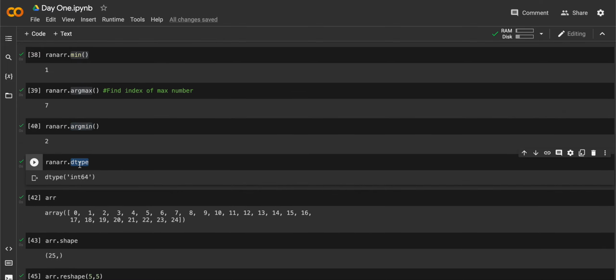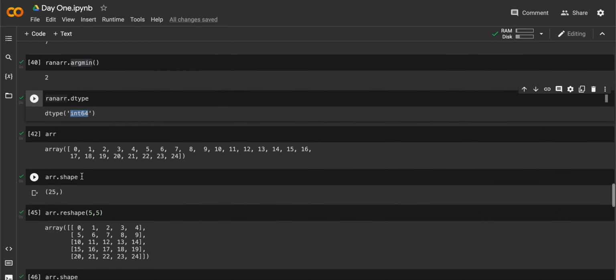Then I am just printing the data type of this random array. It is int64. When the author executed this command, it came out as int32. I'm not sure why. Maybe he was using Anaconda. The default data type in Colab is 64, I guess, int64.